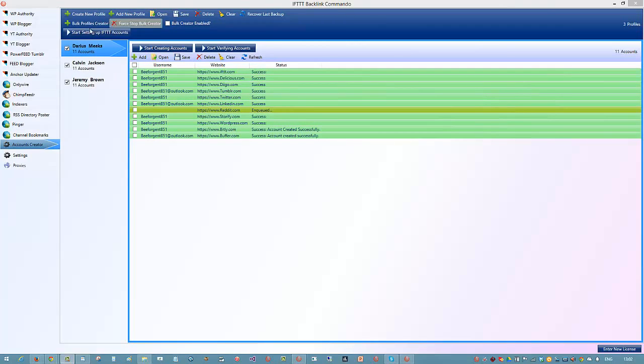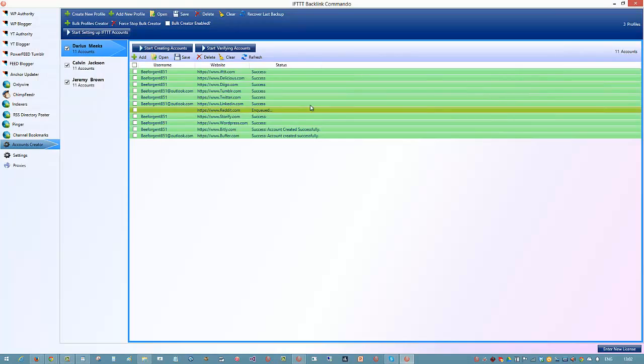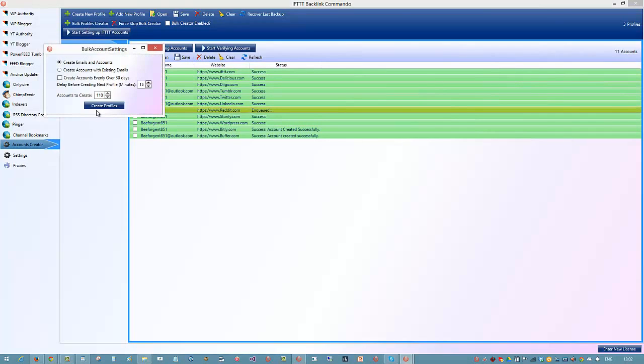All we need to do here is click on bulk account creator. We can tell it how many accounts to create, choose this little radio button up here that says create emails and accounts, and click create profiles, and that's all we have to do. It will create the profiles, it will create an IFTTT account, and it will create the other accounts within IFTTT that we're working with for the recipes and strategies that we're using. It will connect those accounts into your IFTTT account as well. It's really simple to use. It's actually two clicks.